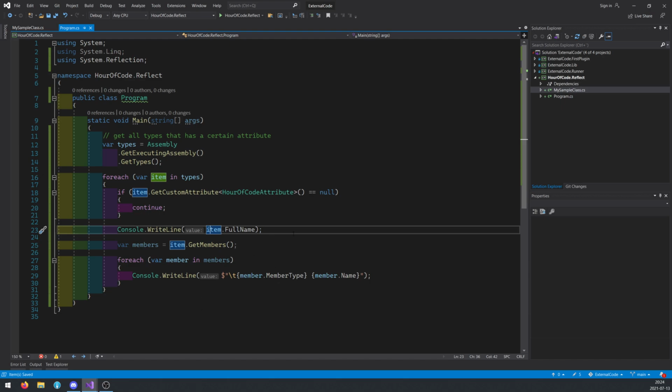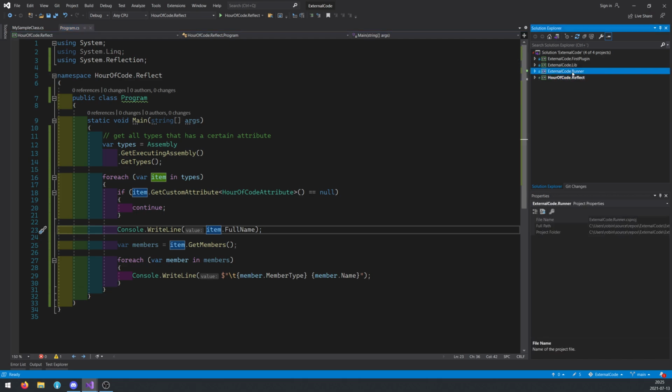So yeah, now I've kind of shown you what we can do, right? We can look at types and get information about them. But let's actually move on to something slightly more interesting. So I have some code here called external code.